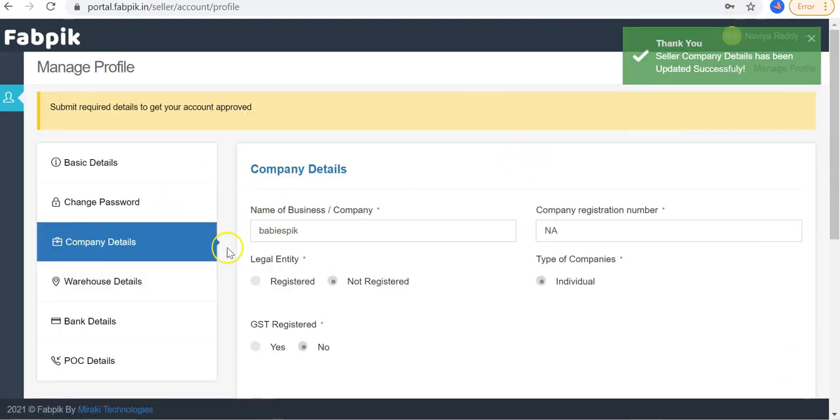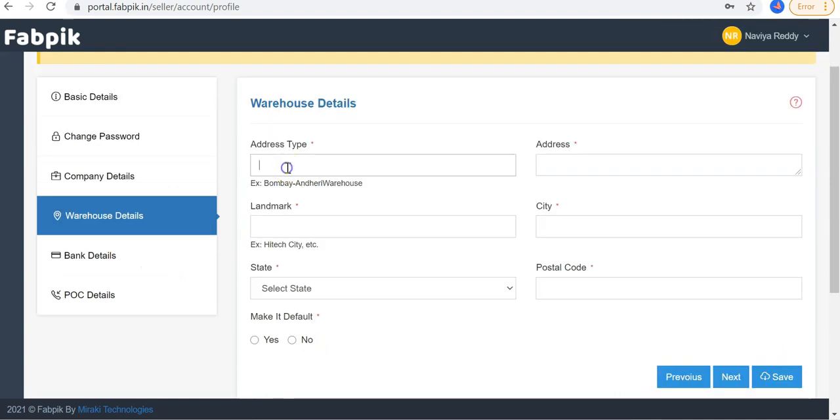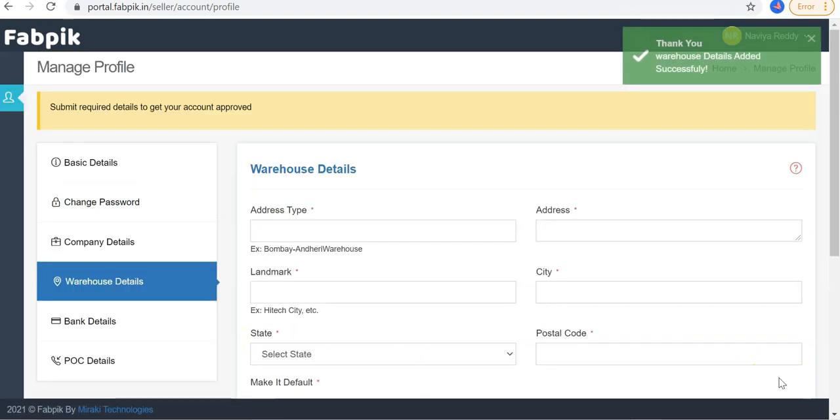Now go to Warehouse Details. Enter the address type. Enter your address. Enter the landmark. Enter your city. Select your state. Enter the postal code. Check yes if you want to make it your default address and click on Save.